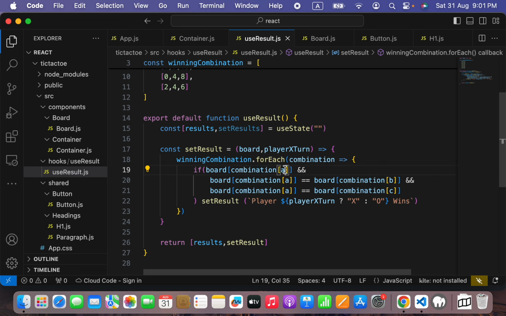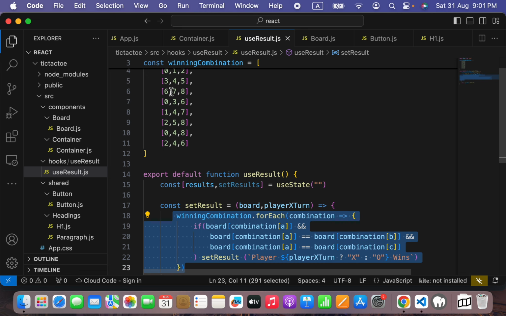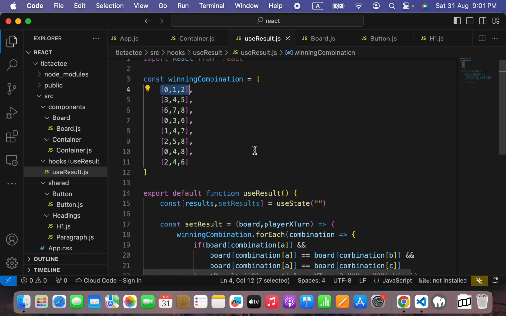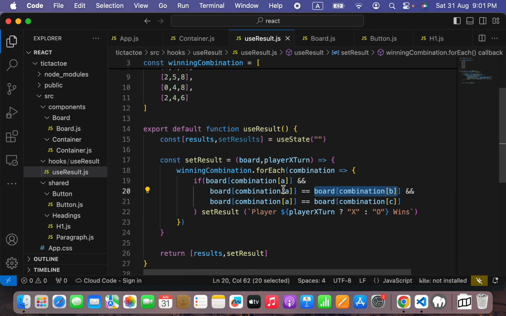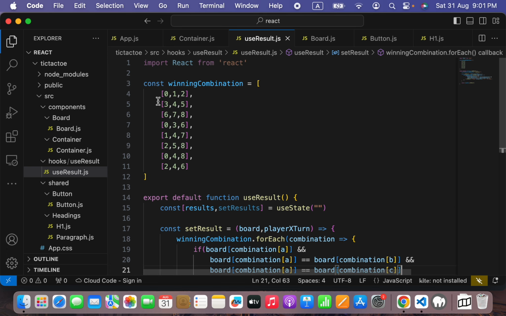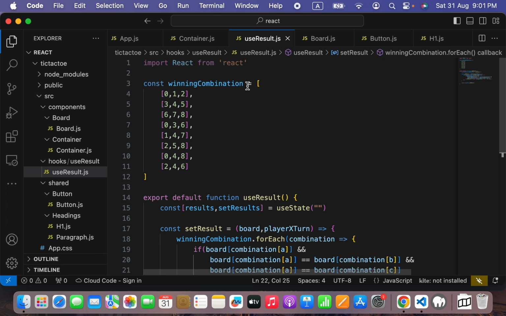This combination of A, it's an A for each loop. First iteration you will get 0, 1 and 2. So 0, if there is anything inside 0, like either X or O, then that X or O is either matching to your B, like 1th index, or it's matching to C, then the player wins. Similarly, you will go on with all of them. So we have to call this set results. Okay, so this is how you can create your custom hook very normally, very easily.